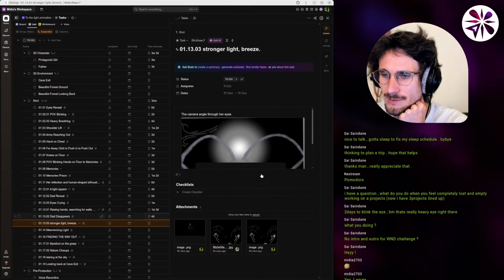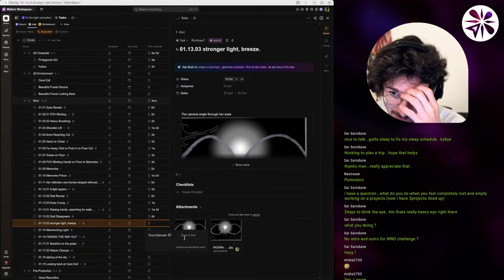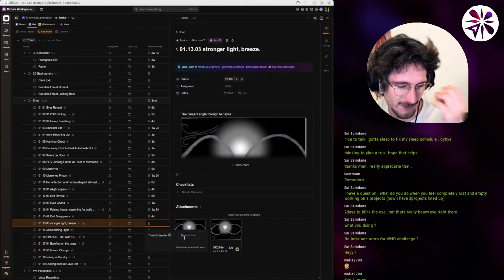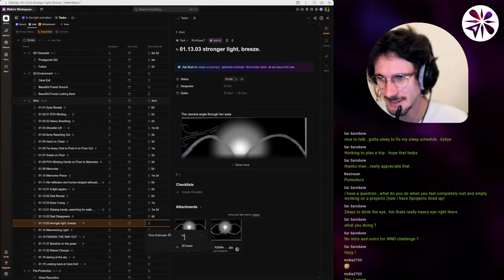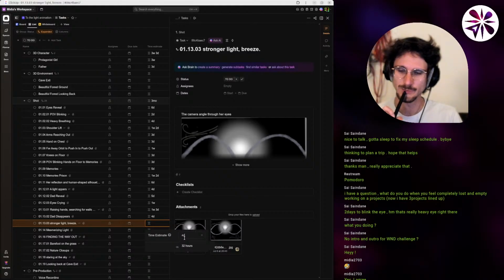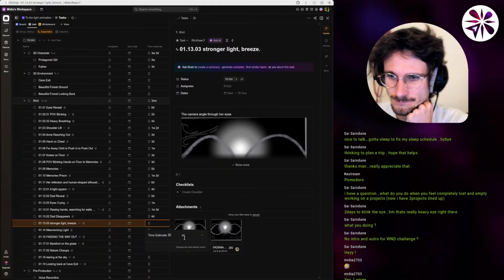Okay, then we have the light breeze through her eyes, also more of an abstract shot, so I think 4 days should be fine, because there's not too detailed animation. It's more about figuring out a cool way to show the light and the wind around her vision.